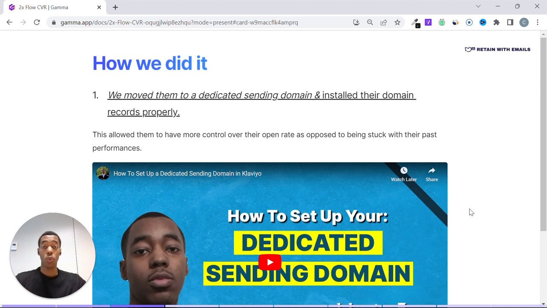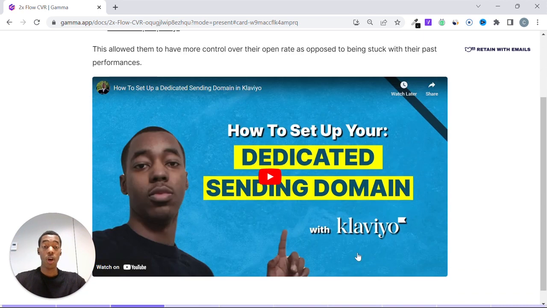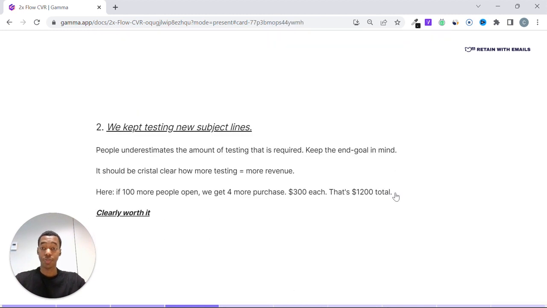So how did we fix these issues? First off, we moved them to a dedicated sending domain and installed their records properly. This allowed them to have more control over their open rate as opposed to being stuck with their previous performance. So here you have a video tutorial that I've done on how to do precisely this, so you can get the same results for yourself and fix problem number one. Now onto problem number two. We kept testing new subject lines, and it's as simple as that.